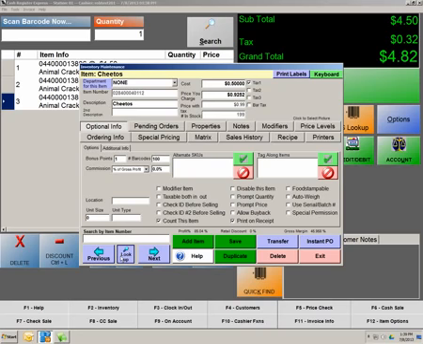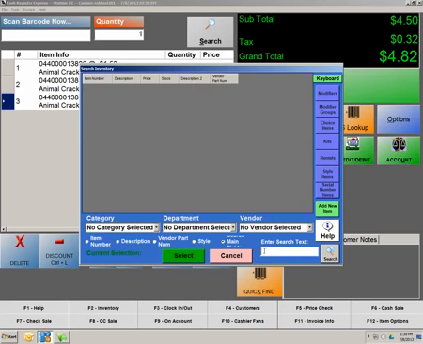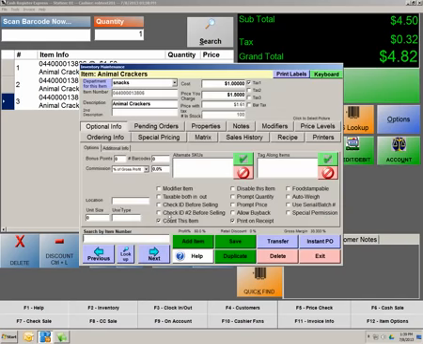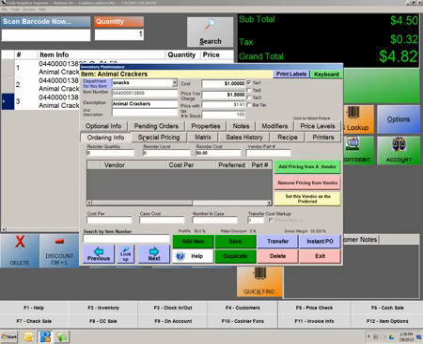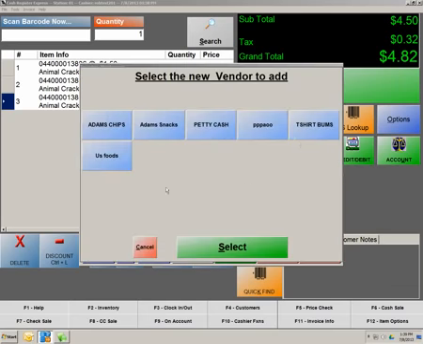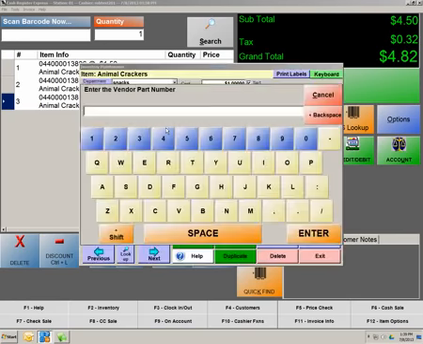I'm now going to look up my item that I just added into the system, which is animal crackers. So I'll type in ANI, the first couple letters of the product. There it is. And now it pulls it up in my inventory maintenance screen. I can now associate a vendor with this product. So I'm going to hit ordering info, add pricing from a vendor, and all the vendors that I have added are going to populate in this screen. So I'm going to select Adam Snacks.